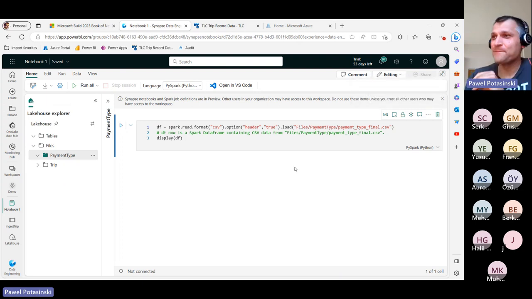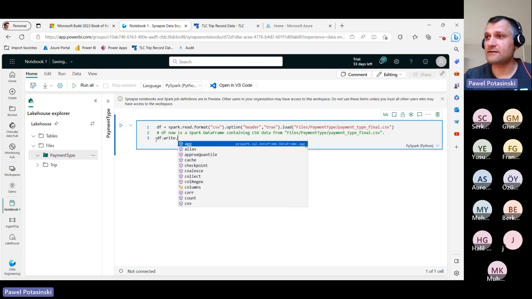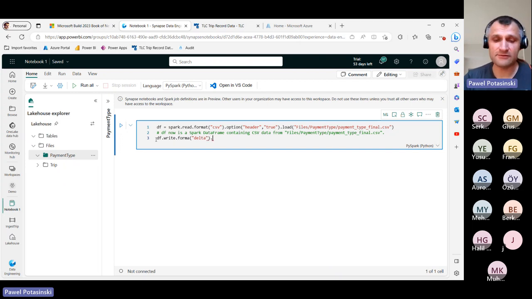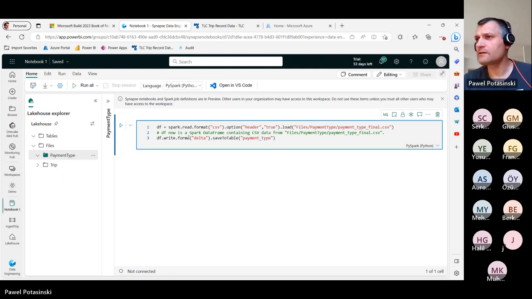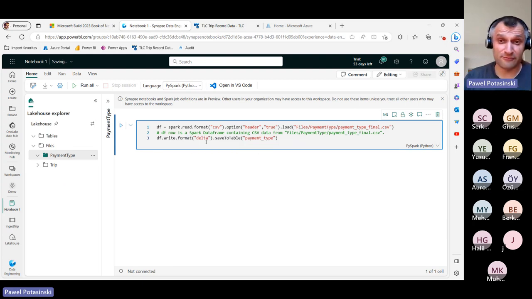there is no cluster. And I will not display. Instead, I will write this data in the specific format, which will be, as you may expect, Delta, because Delta is the most sexy format for me in the lakehouse. And I will save to table, which we'll call payment type. Format, not form. I was actually surprised because no IntelliSense showed up, but this should be good.